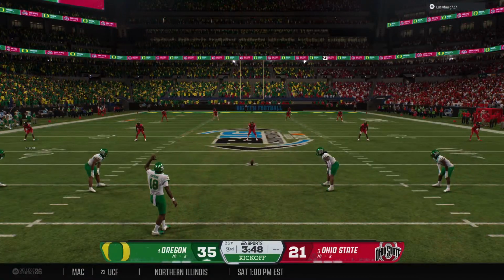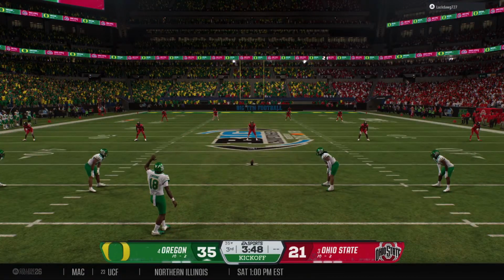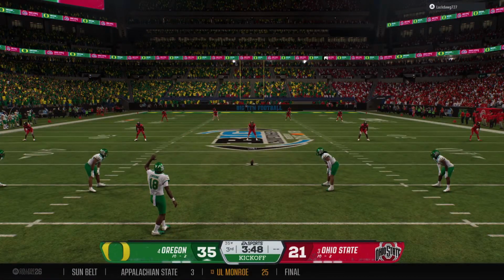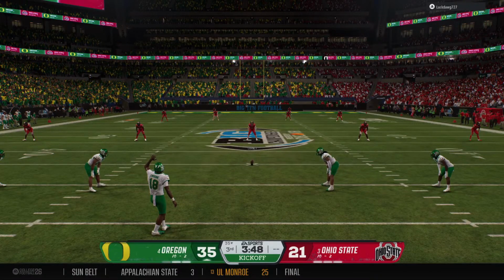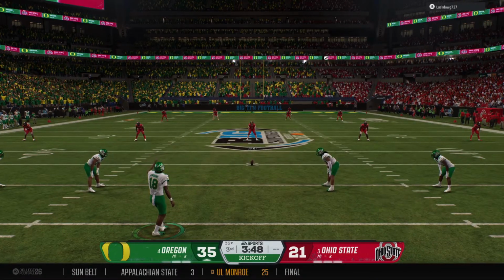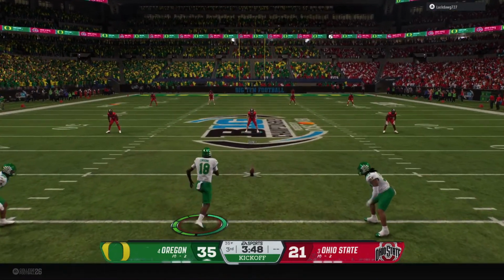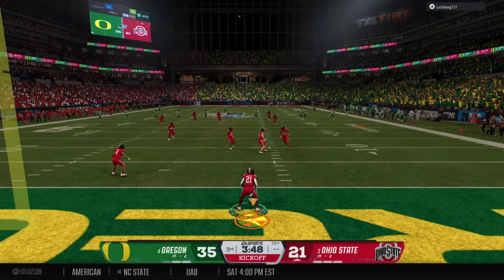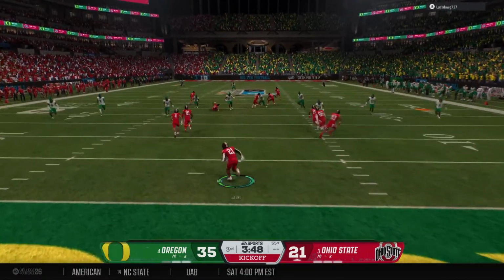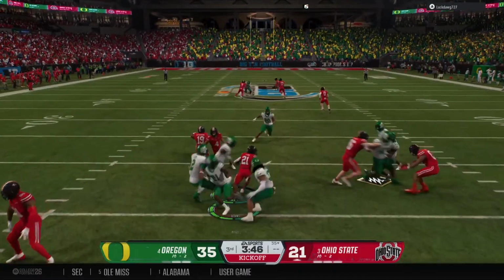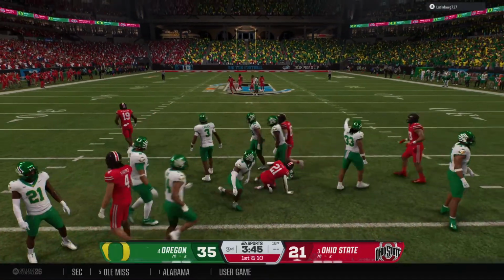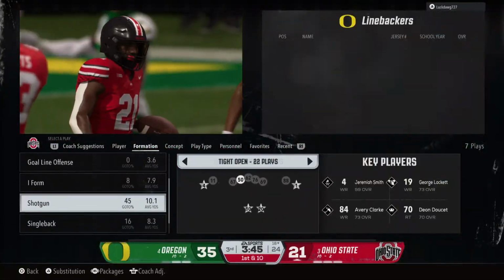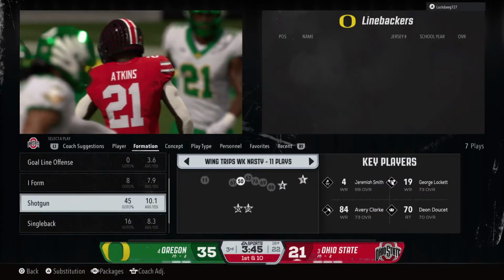So after putting up the touchdown, the kickoff team is out there to boot it away. Bringing it out, it's Atkins. And he's stopped at the 18. Returner trying to make a play, but a touchback would have been a better idea.